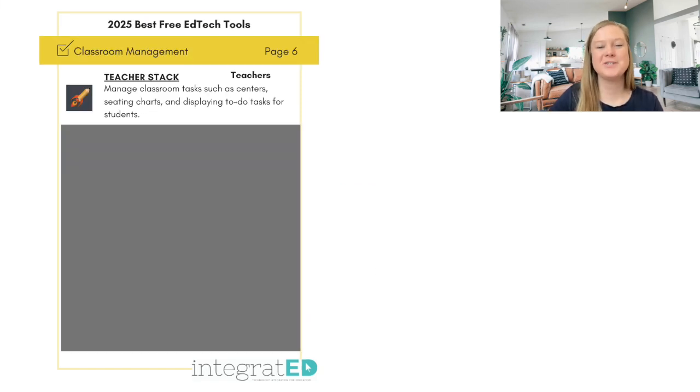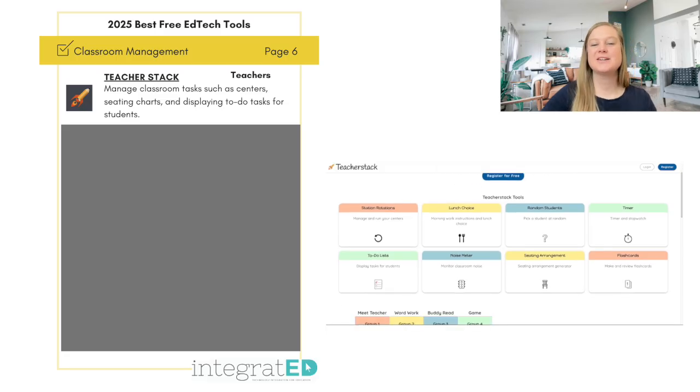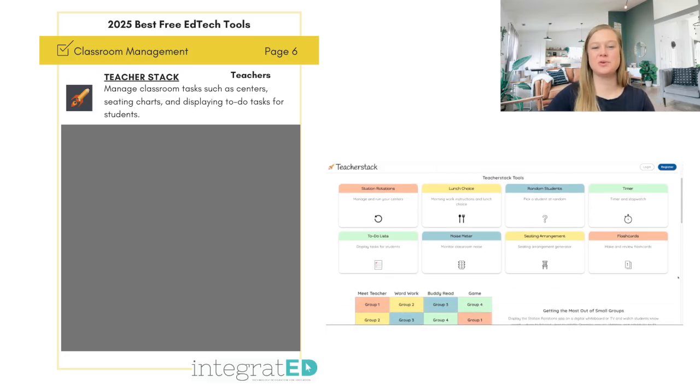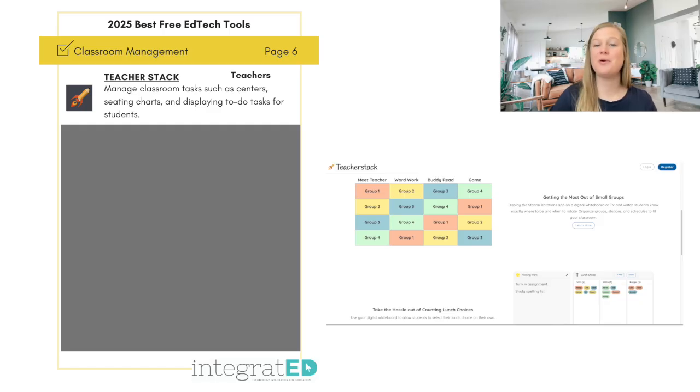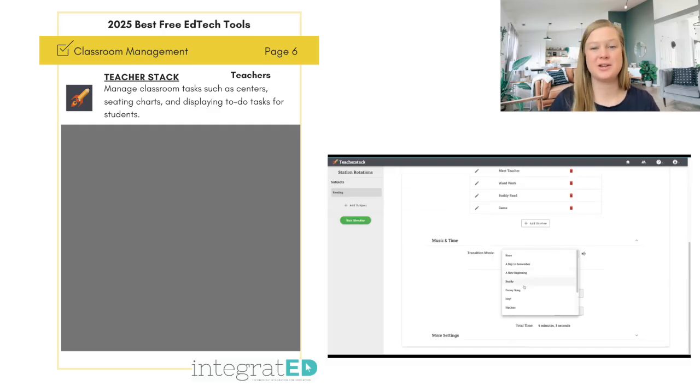Our classroom management section is up next. We started off with TeacherStack. This is a classroom management tool designed to improve efficiency with interactive features that can be displayed on the whiteboard or on a TV in your classroom.